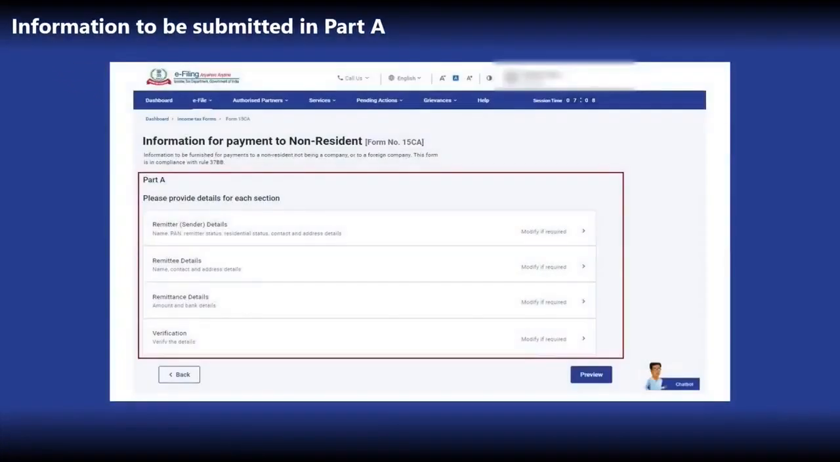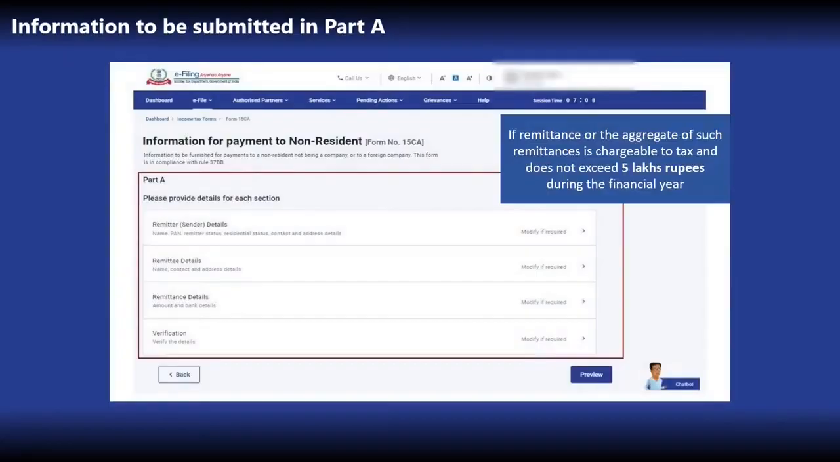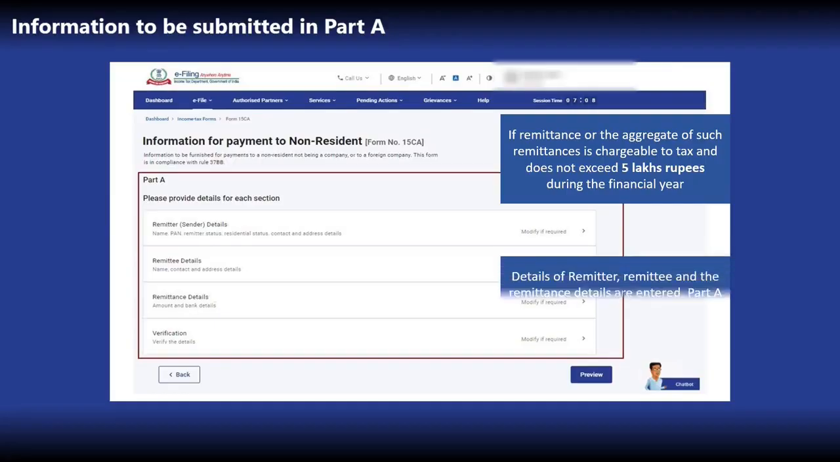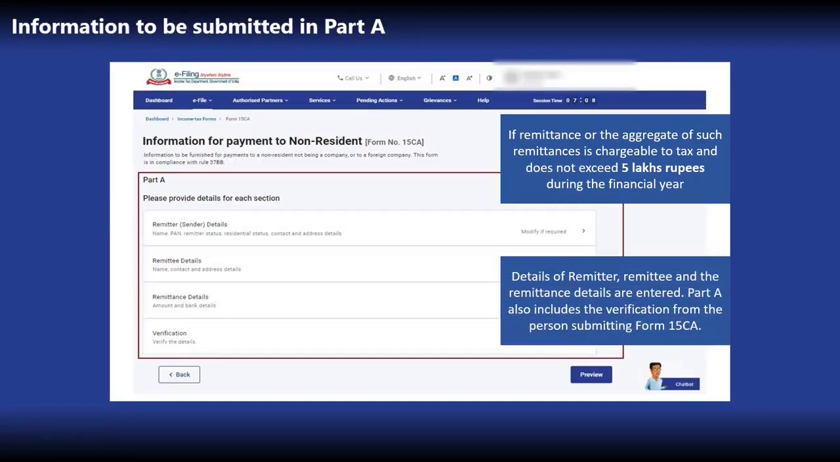Let us look at the information which is required to be submitted in Part A. We have already seen that Part A is applicable where the amount of remittance is not more than Rs 5 lakhs during the financial year. In that case, details of remitter, remittee and remittance details are entered. The form is required to be verified by the person submitting Form 15CA.